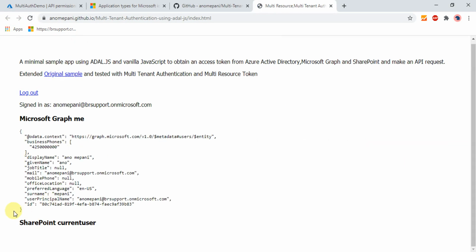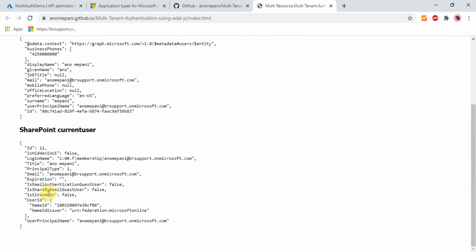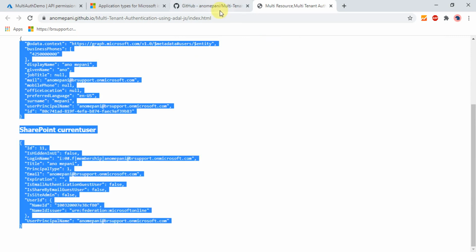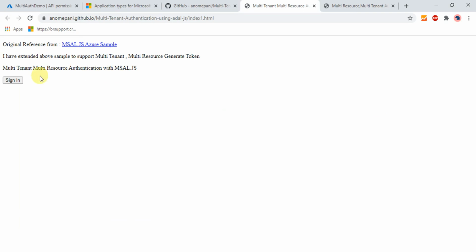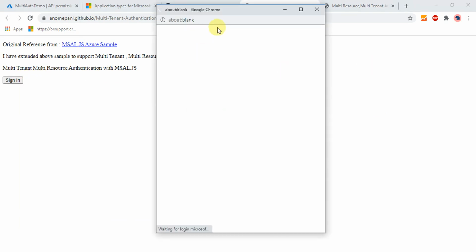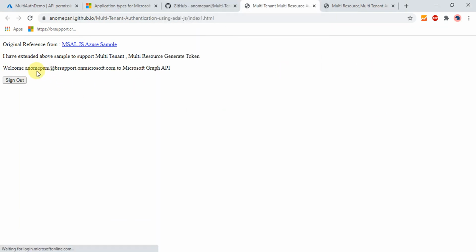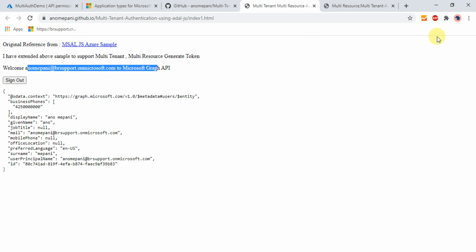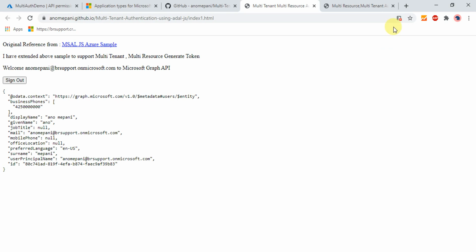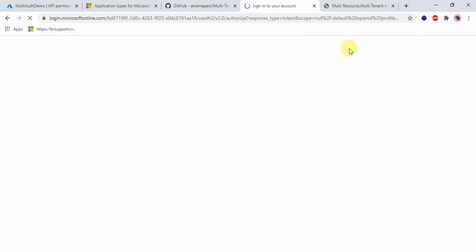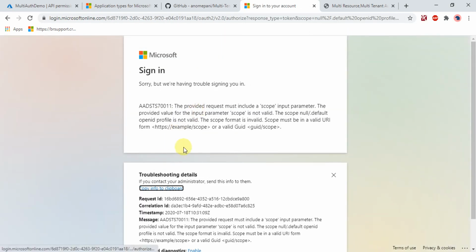And now it will be working for the Graph token, and now the same thing works for SharePoint as well. If we open with MSAL, let's see how it will be. It will be prompting for the user sign in. I am signed in to this user, and the extra pop-up is here due to SharePoint. So the silent authentication for this one is not supported, I think.